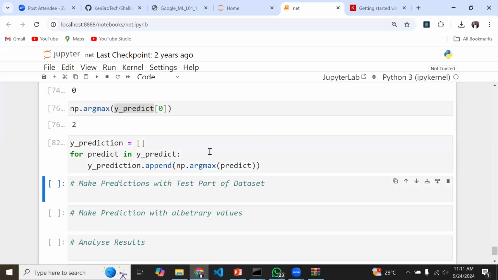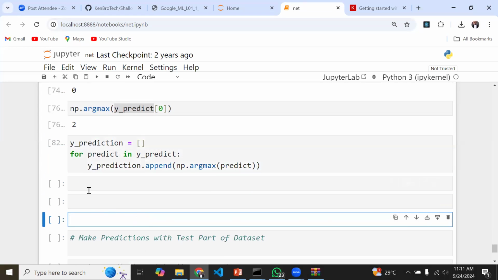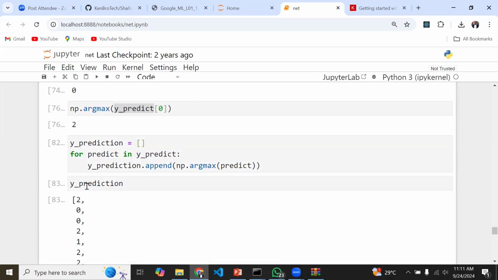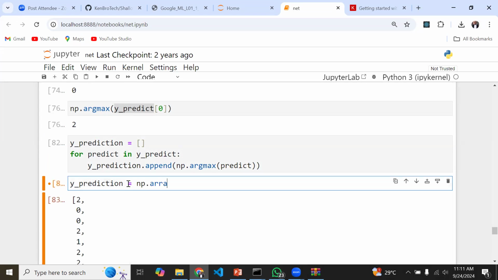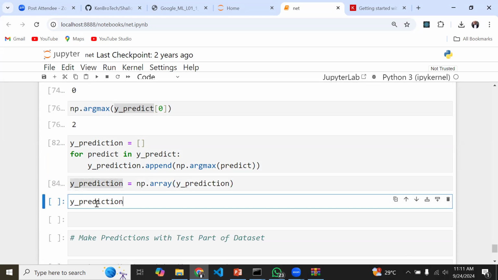So now when I run this, everything looks good. When I do a preview of this, I have it in a list, but I want to change this into a NumPy array. So I can say np.array, and I'll pass this once again. Now when I do a preview of my y prediction, I have this.